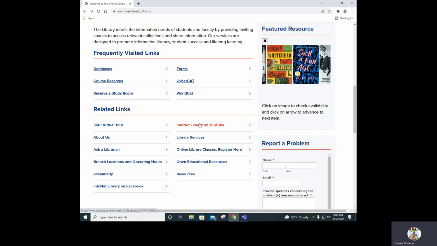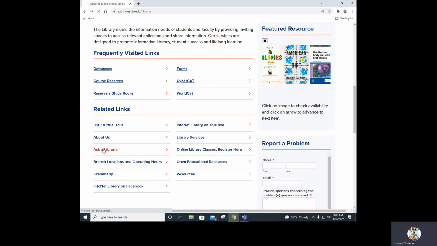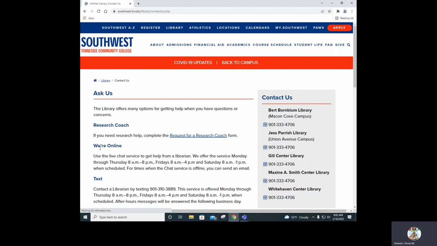Keep in mind that inside of your online class, you also have access to Smart Thinking, which is online tutoring. So you'll have the ability to actually upload your paper. Someone will proof it, provide feedback, and send it back to you. Remember, you have easy access to Grammarly here. And let's go to Ask a Librarian. These are the various ways that you can get assistance from us.